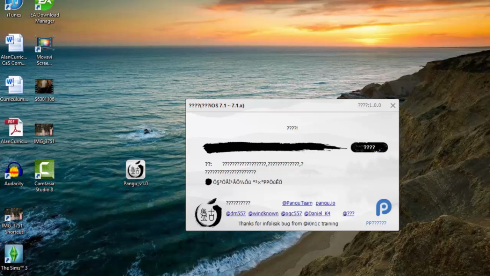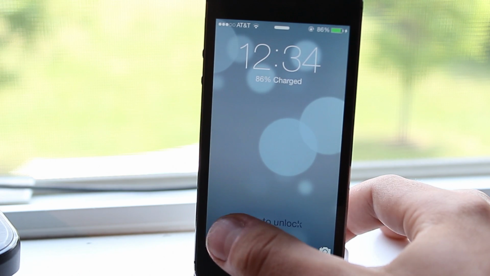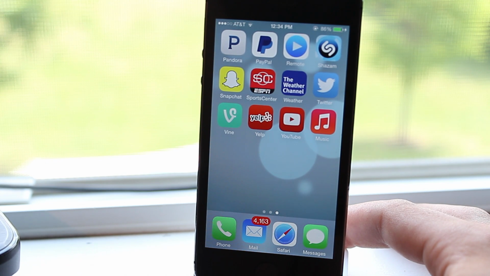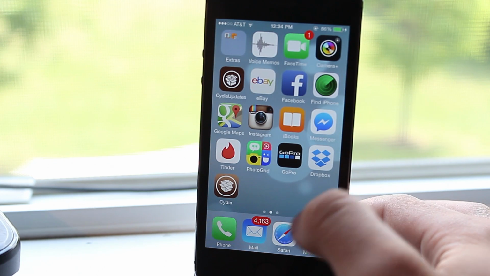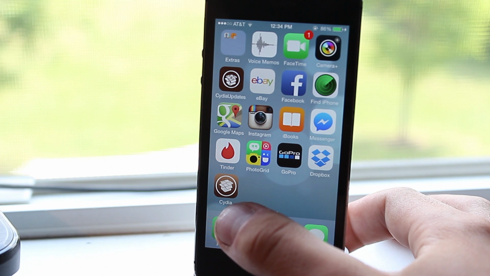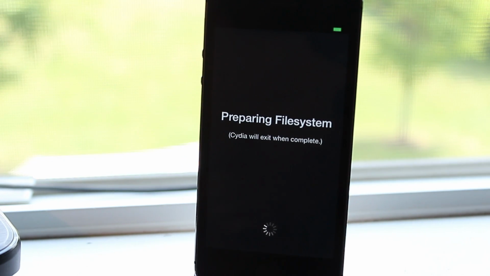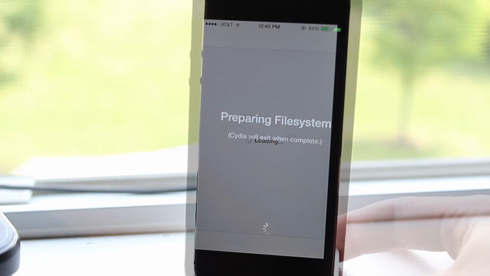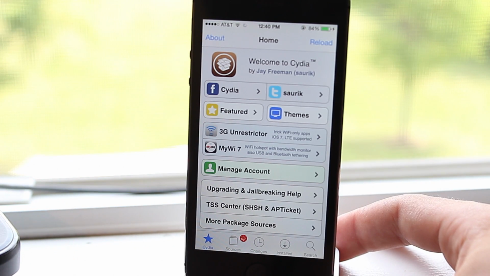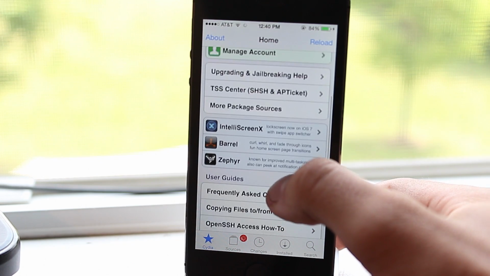And you can go ahead and close out of that, and the rest of the jailbreak process will be done on your iPhone. So once that is completed, you should see a now fully functional Cydia on your device. You can go ahead and open it up, and it will commence preparing the file system. That should take roughly 5 minutes. And then once that has been completed, you can go ahead and open up Cydia again.